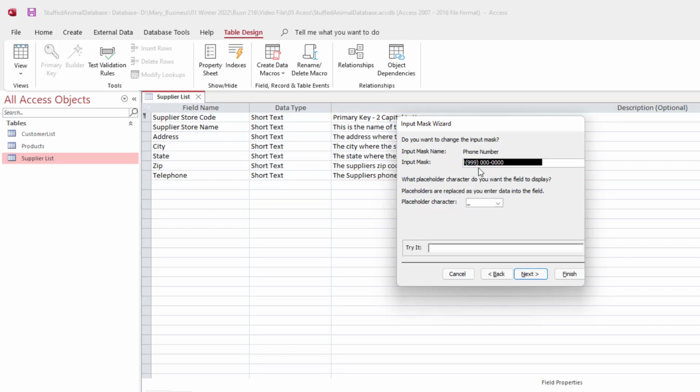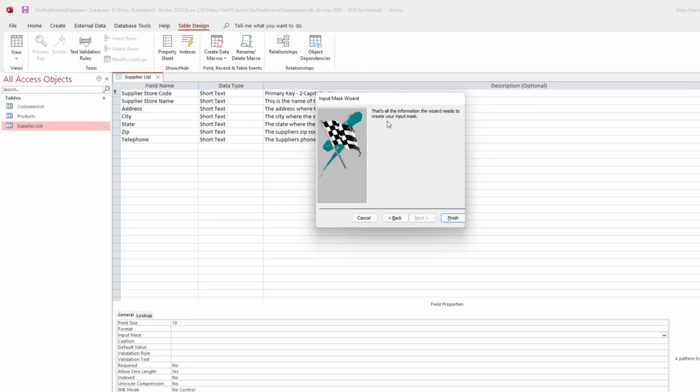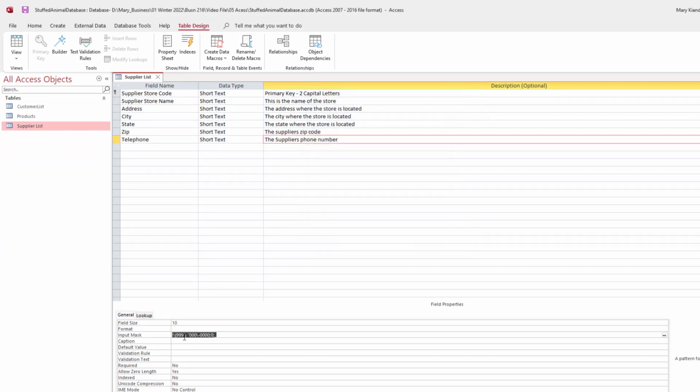In the input mask, we will not change anything here. So click next. And then we'll choose the first option here with the symbols in the mask like this. And then click next. And now we have finished creating our input mask. So we'll click finish and we can see our input mask right there for the telephone. So now I will save this and I'll use the keyboard shortcut Ctrl S to save that. And now we have made the changes that we needed to make for the data type in our supplier list table. So we will use the X button right here and we will close our supplier list table.